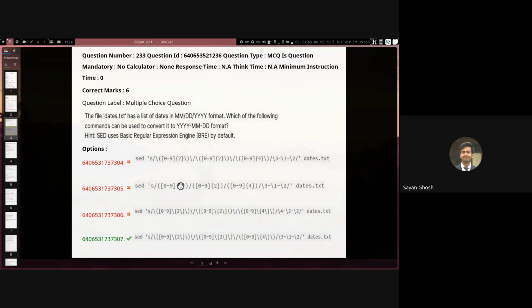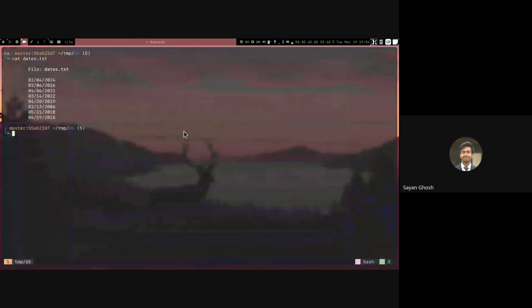Here it is assuming that even if it is a one-digit month, like 2 or 3, it will still have zero padding. So it will still be 0 2, 0 3, and not just 2. If it is just 2, then this pattern will not work. Here we would have to use 1,2 in that case. The reason we are only using 2 is because usually in dates, we always have 2 digits.